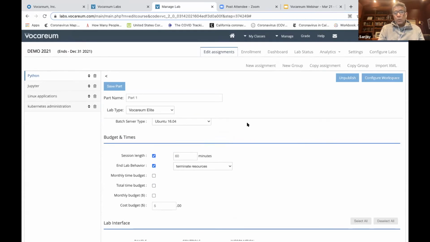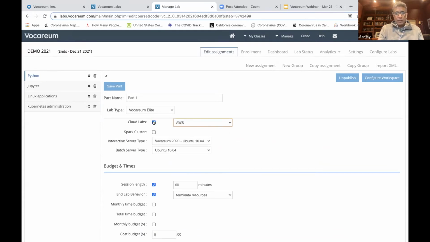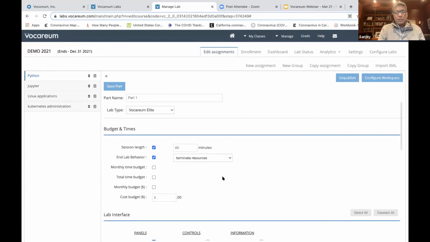And then once we did that, what shows up is this budget and time section. So this is where you can specify, as I was saying earlier on, some constraints around it. For example, you can specify the session length, and you can specify the end lab behavior, either terminate or stop. You can put budgets, monthly budget or total budget, and you can specify time budgets.